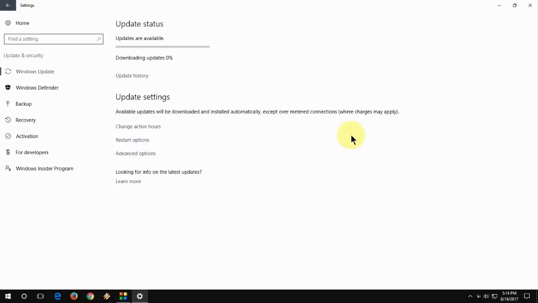So this trick works, 100% works. As you can see, updating, available updates, downloading update. So this is the first method to fix this problem. Hopefully this will work. If not, you can go with the second option.